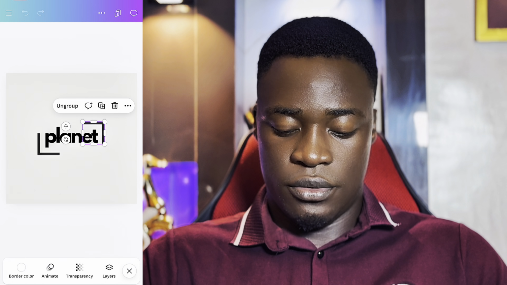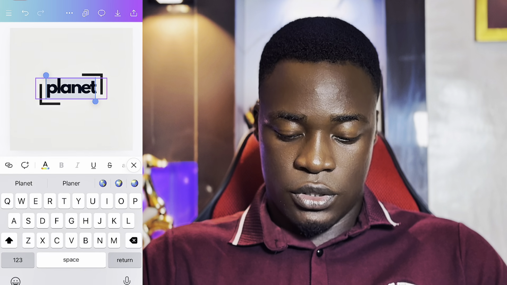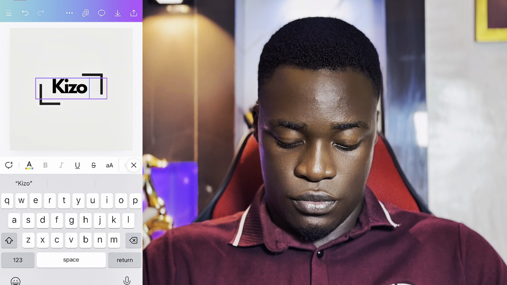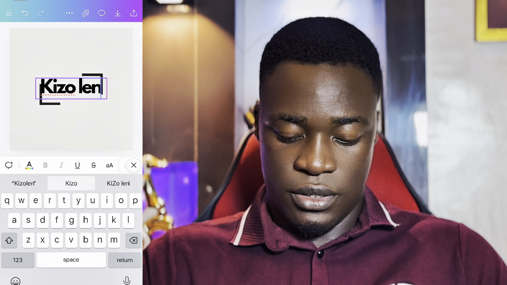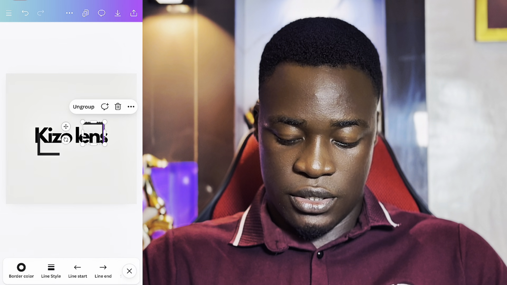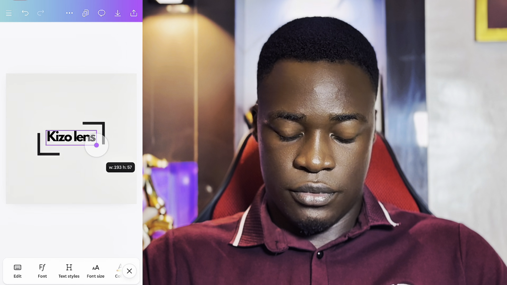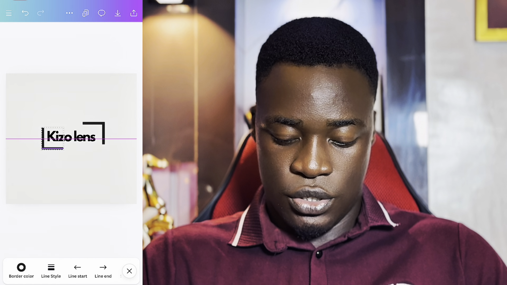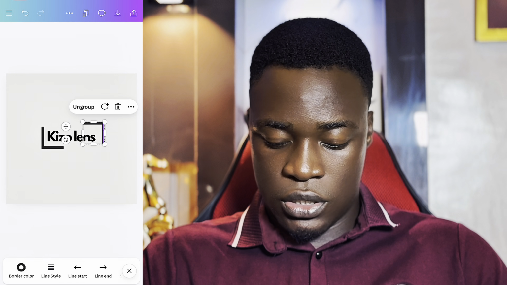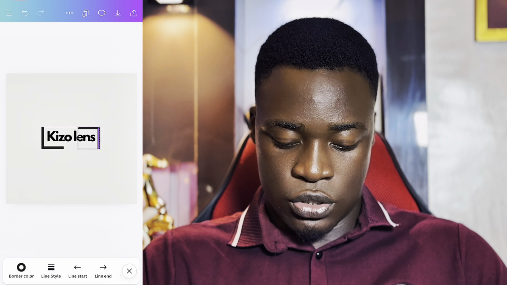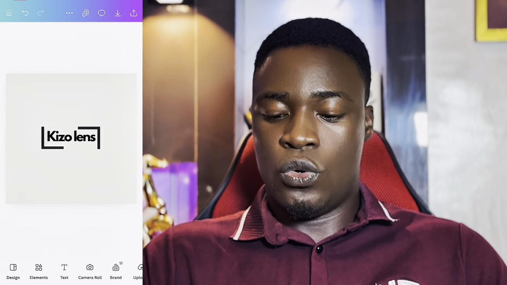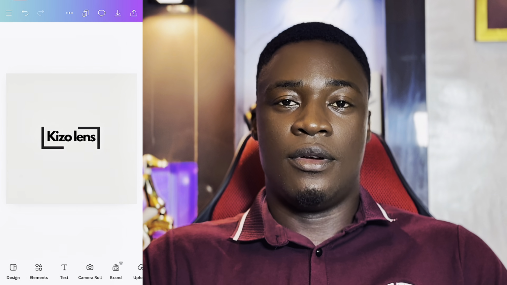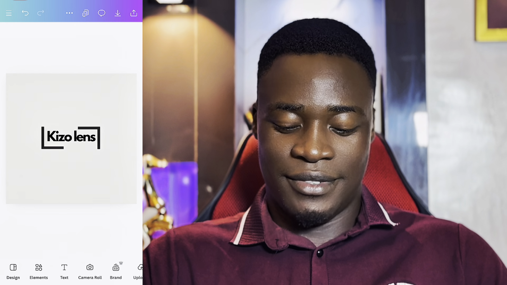Just this, Kizo lens. Then you can drag it, shrink it down. Then you shift this closer. You shift this closer too. So our logo has been made. This is our logo now.